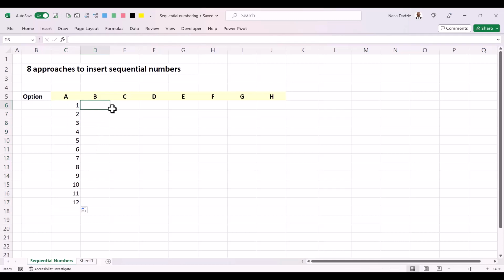For option B, we insert 1 and then highlight through the cell to the right, then drag down once you find the plus sign.